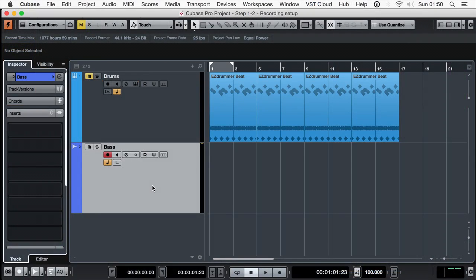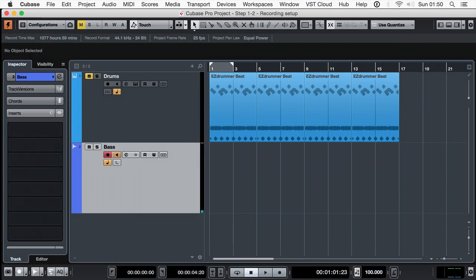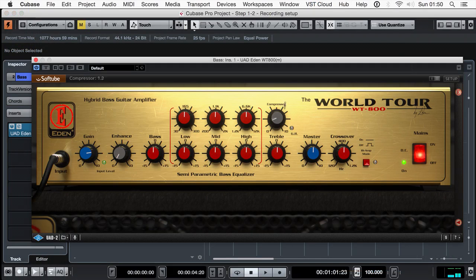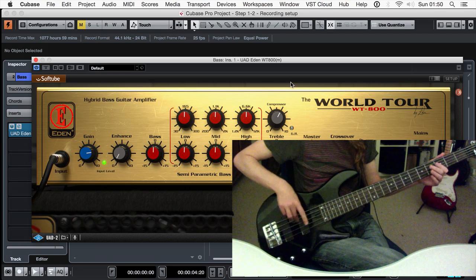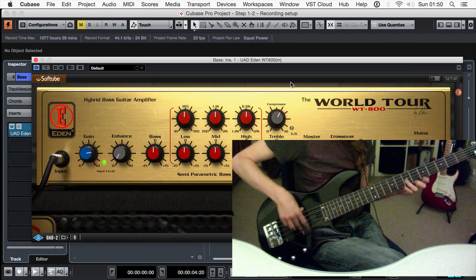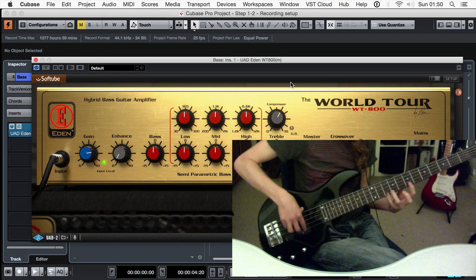On the track you're recording to, enable the monitor option and add a bass amp simulation plugin so the bassist hears an inspiring amped tone. We're using Softtube's WT800 for UAD.